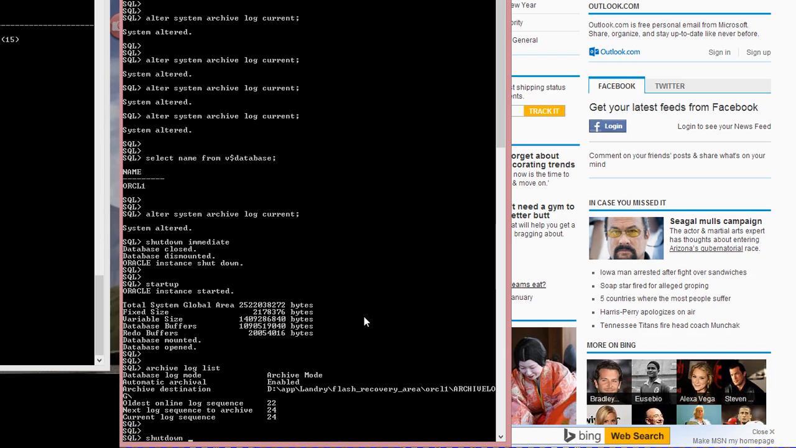If it's not in archive log mode, then you need to issue the command shutdown immediate, as I did before. And after that, you need to issue the command startup mount. And then you can place your database in archive log mode. Remember, that's the only state in which you can enable archive log mode. Once you've done that, you can issue the command alter database open, and it's going to take you back to this stage, to where we are now.